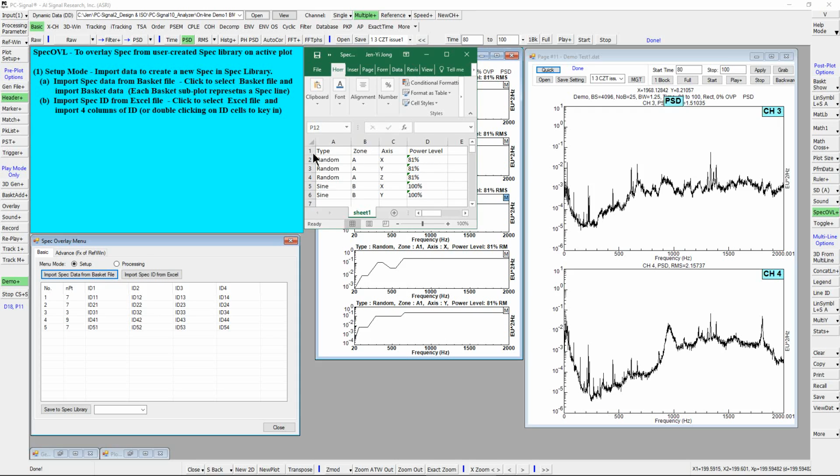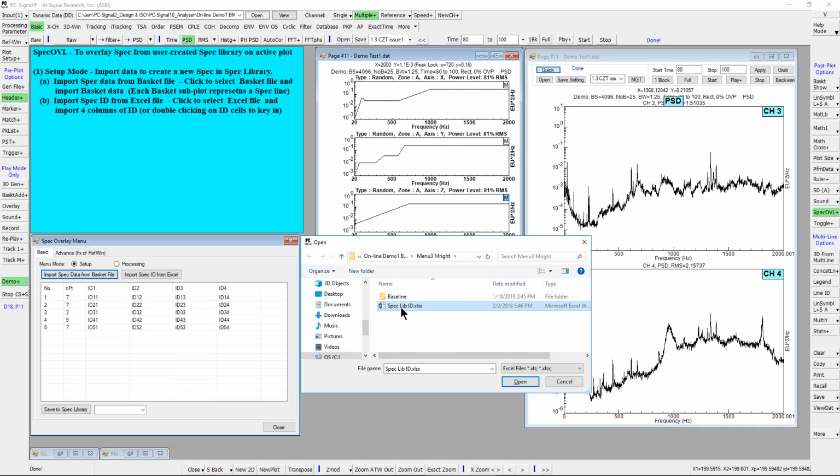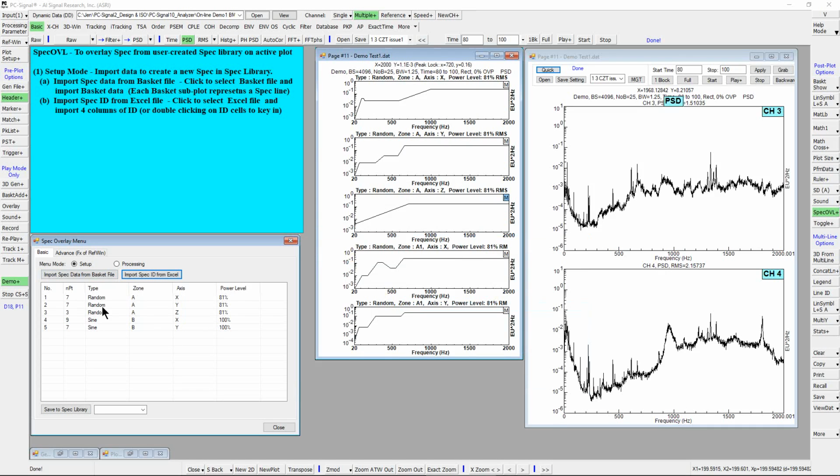The first row is ID title, and the rest rows are the desired ID for each spec line. Total number of rows equates to total number of spec lines plus 1. To import this file, simply click on this Import Spec ID from Excel button. Select the Excel file such as the spec library id.xlsx. Then click Open. The spec ID are now imported into this table.